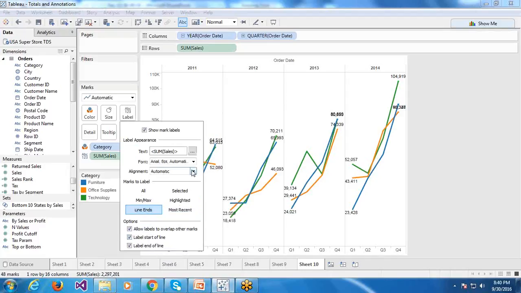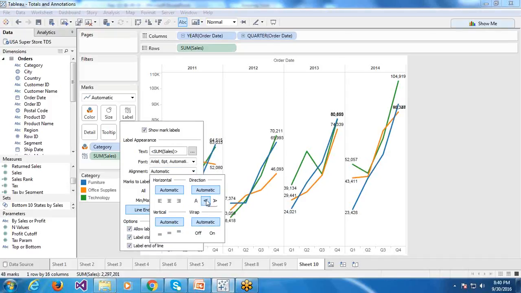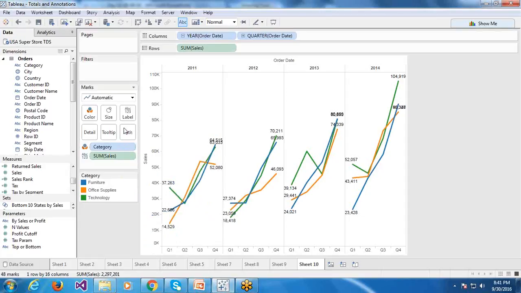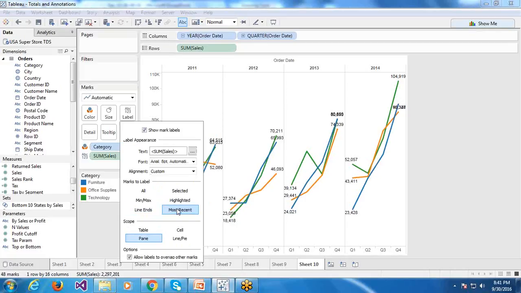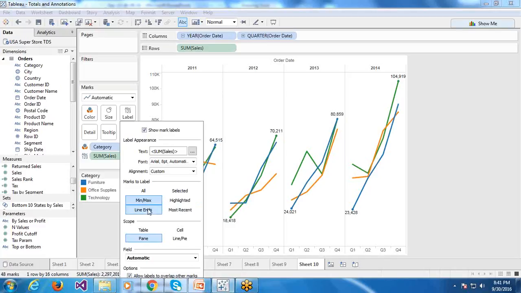We discussed all this stuff. And alignment, how you want to show, this way or that way, you can choose. And if there is lengthy text, do you want to wrap it? Wrapping will break the text into lines when there is long text. So, we covered all the topics, right?